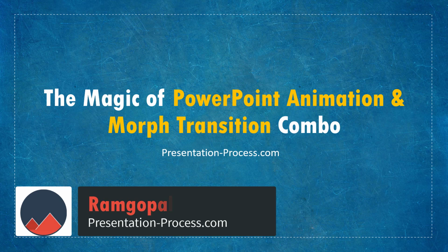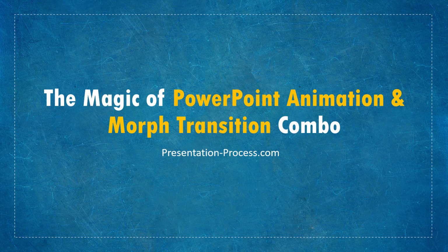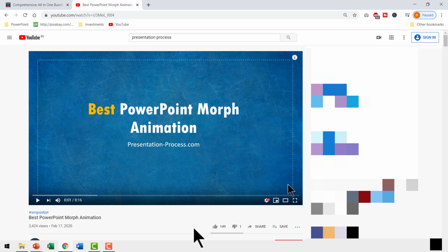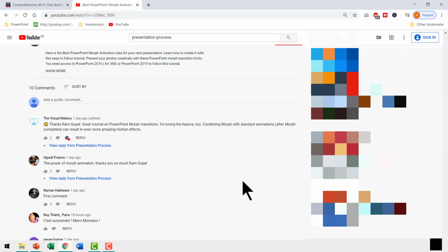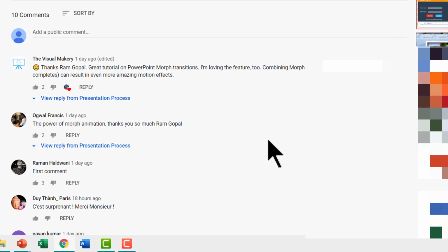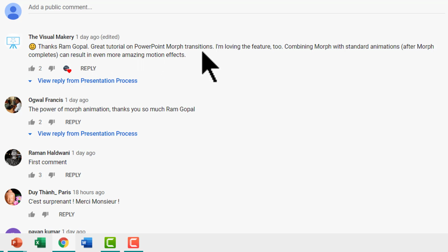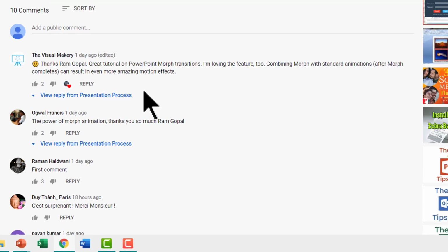In this video, we will explore the magic of PowerPoint animation and Morph Transition combo. This idea comes from a comment posted by one of our subscribers to this video called Best PowerPoint Morph Animation. The comment made by the Visual Makery is, "Thanks Ram Gopal, great tutorial on PowerPoint Morph Transitions. I'm loving the feature too. Combining Morph with standard animations after Morph completes can result in even more amazing motion effects."